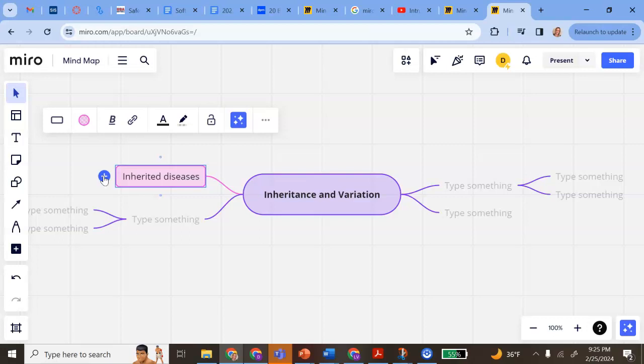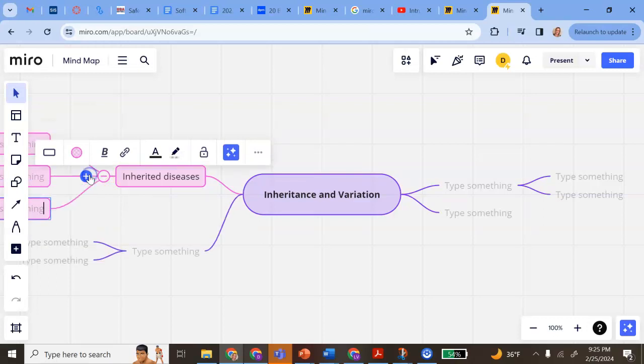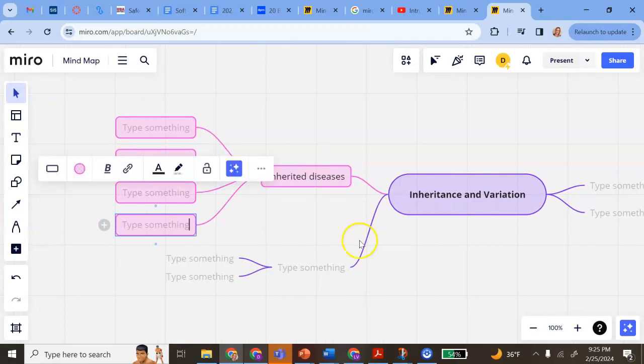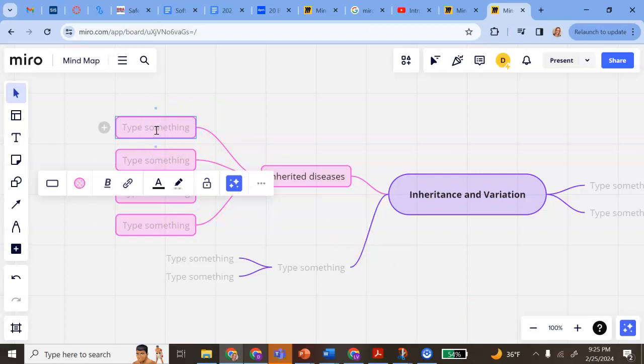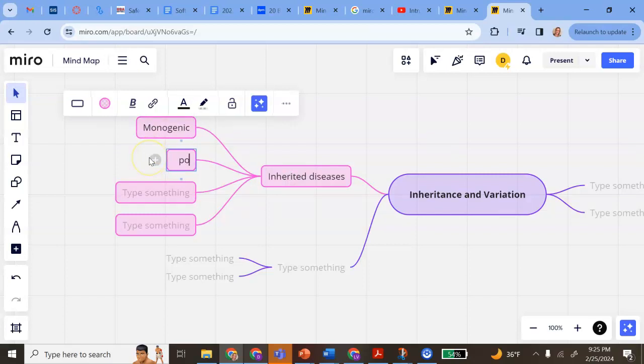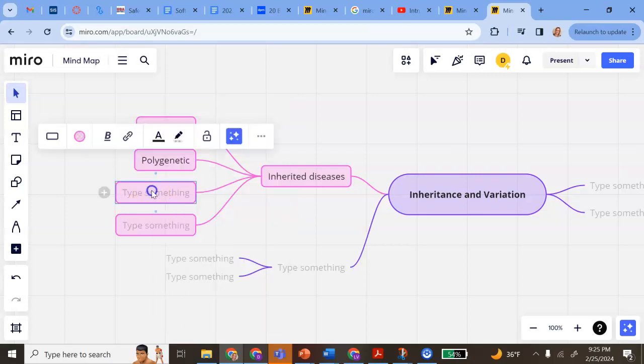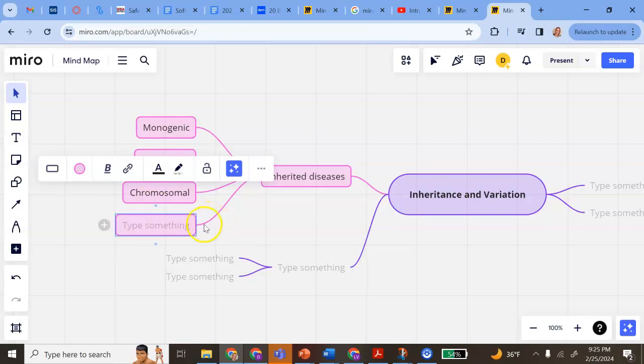And then from here, from our inherited diseases, we have new information, new subtopics. So for here, I have 4. So as you go to click, you can just add 1, 2, 3, 4. It's kind of nice. And you can just scroll right on over. You can add all at one time. And as you go ahead and type into here, monogenic, polygenic. The box goes ahead and changes shape depending on the length of your word, which makes it a little more aesthetically pleasing.